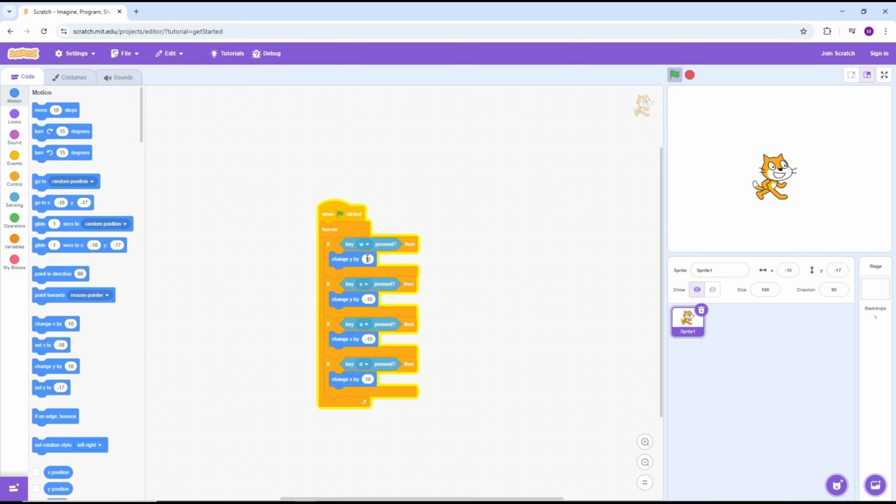You can also change the value in here. For example, I will set it to 5, so it will be smoother for moving the objects. Minus 5, and in here I will set it to 5. Click the flag again, and then you can use W, S, A, and D to move the objects.